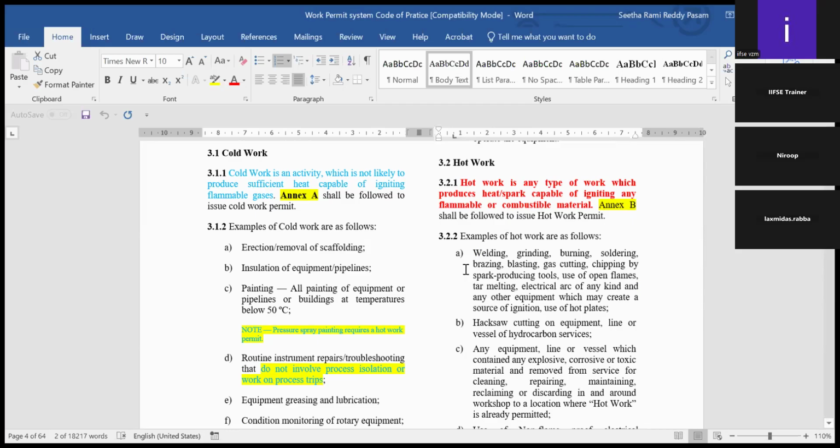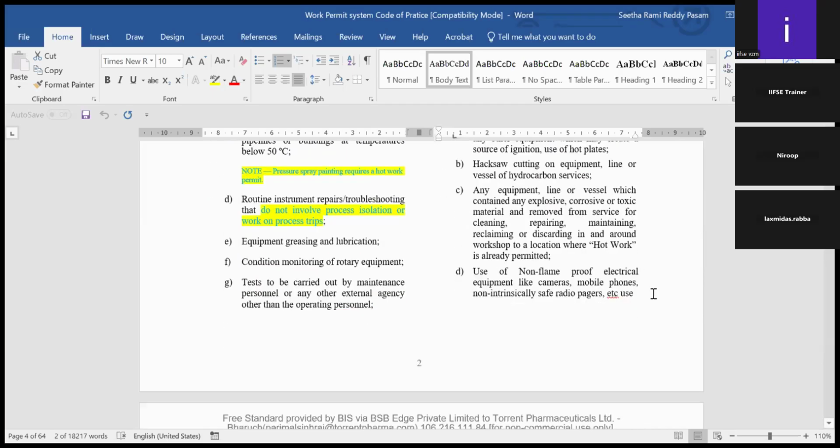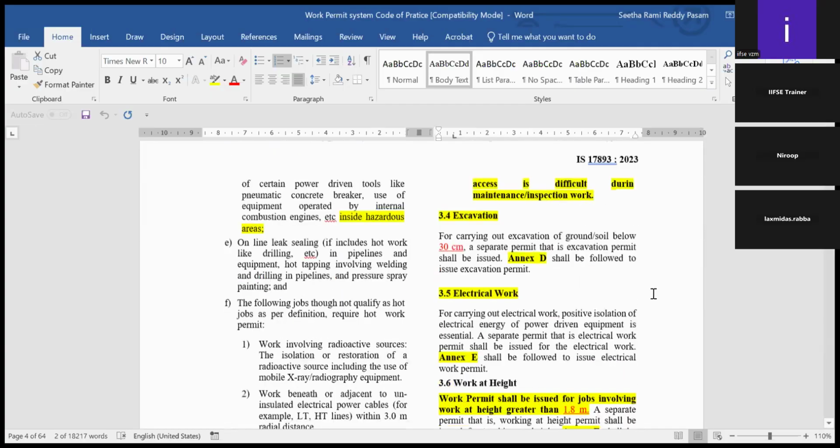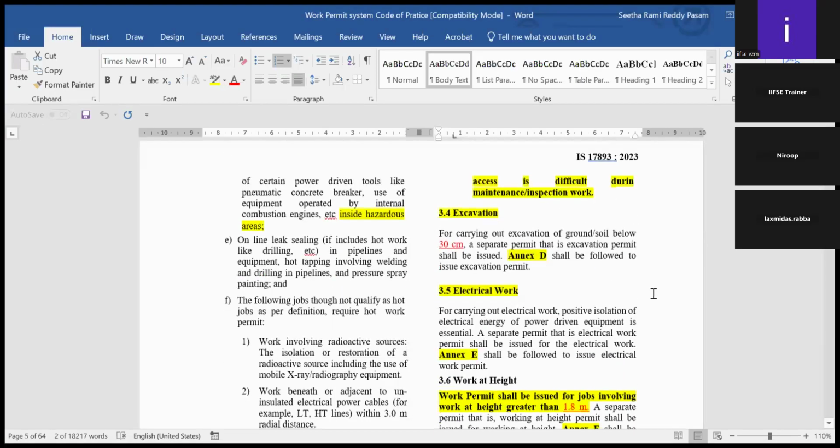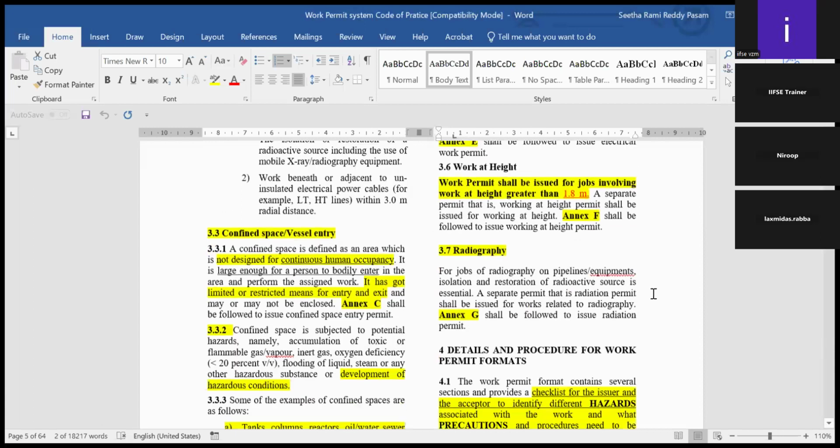As we know, some examples are welding, grinding, burning, soldering, brazing, blasting, gas cutting, chipping, etc., which will fall under this hot work permit. Anyhow, I'll give this document. You can go through each of these things. Otherwise, we can't complete it because it is a 64 page document.